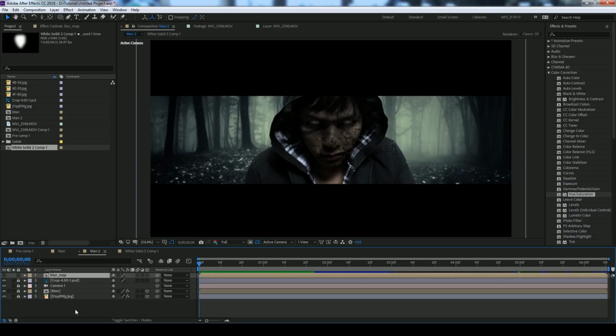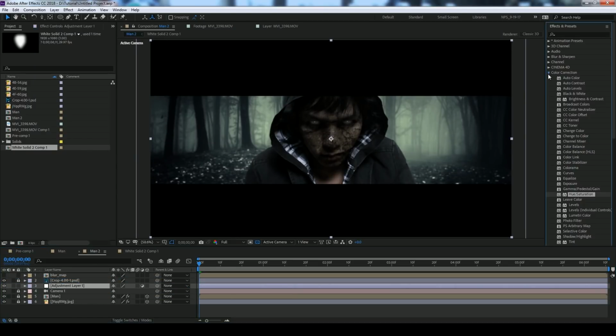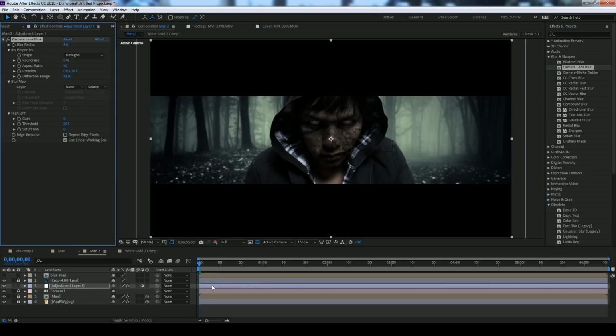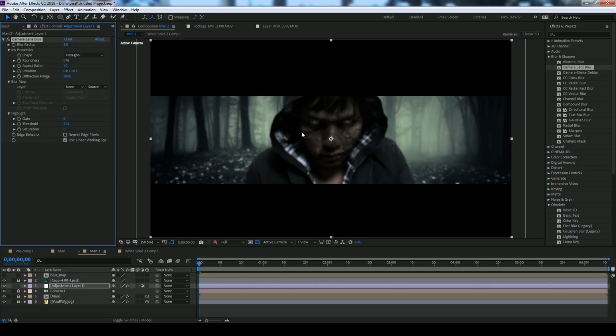Okay, so I'm going to create a new adjustment layer by right click, new, and then adjustment layer. Let's drag it down under the letterbox. And then I'm going to go to blur and sharpen, and then throw camera lens blur on it. As you can see, everything is going to be blurred now. This is very useful, something only camera lens blur can do, because it has a feature called blur map. So we can use the blur map that we just created, which is the first one. You can just select it.